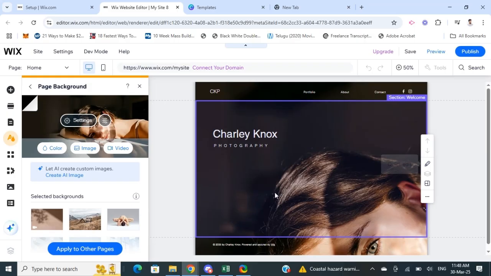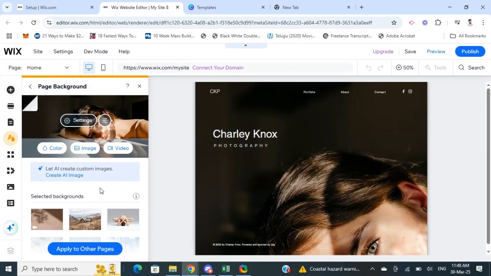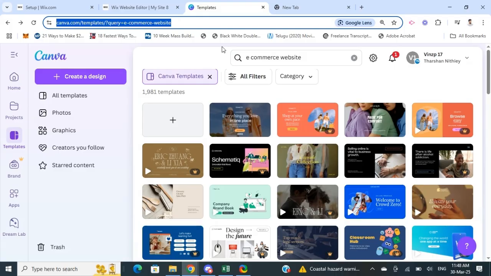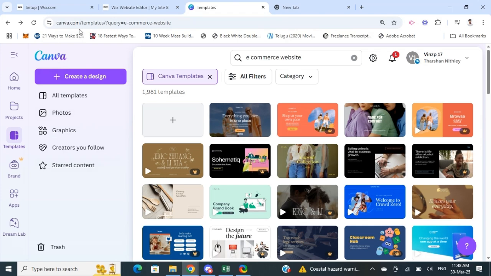If you want to click on this option here, now to design a banner, next we need to design a banner. To design a banner, you're going to use Canva. Canva is a free tool that you can use to easily design banners. If you ever use Canva, it's free to use. You can go to Canva, create an account, or just log into your account if you already have one.